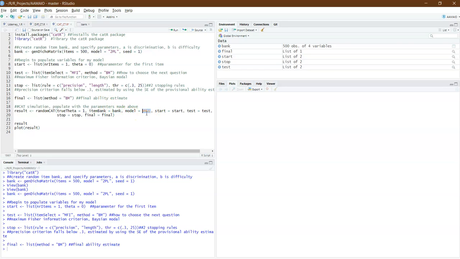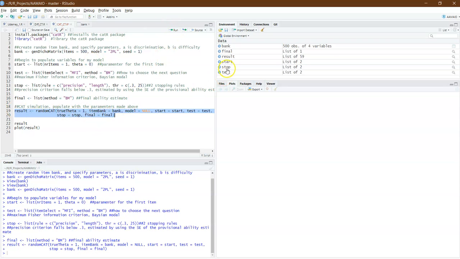Model will be set to null. If I was using a 3PL or 4PL, I could indicate that here. The start object, I will be using the start list that I created. For test, I'll be using the test list I created. For stop, the stop list I created. And for final, the final list I created. So I'll just run that. It creates my test.